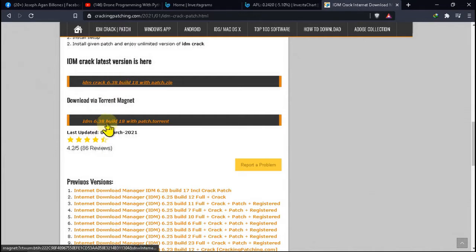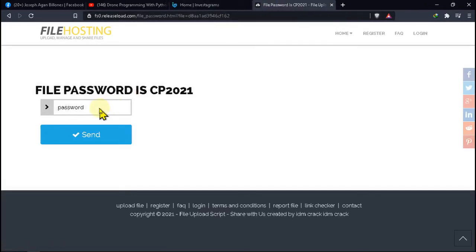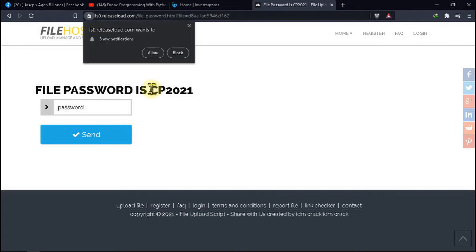If you have an application torrent, you can download it using torrent. But if you don't have that application, BitTorrent, uTorrent, so you can download it using the zip file download. So here, just click that one. After clicking that one, you need to copy this one guys.